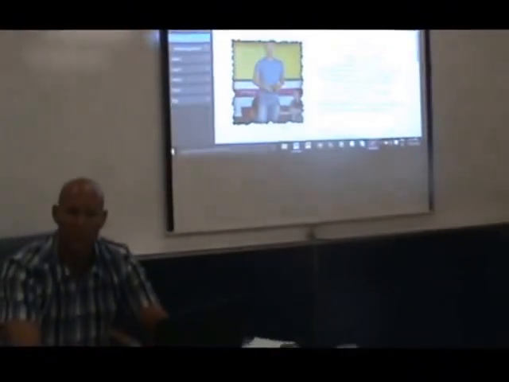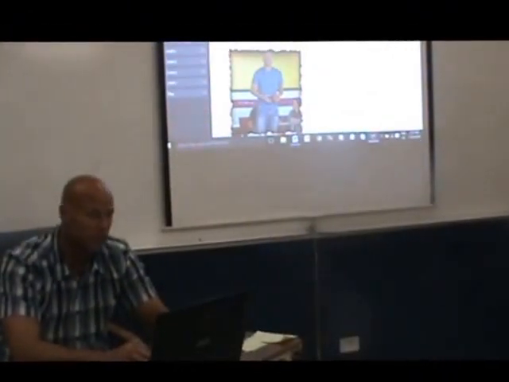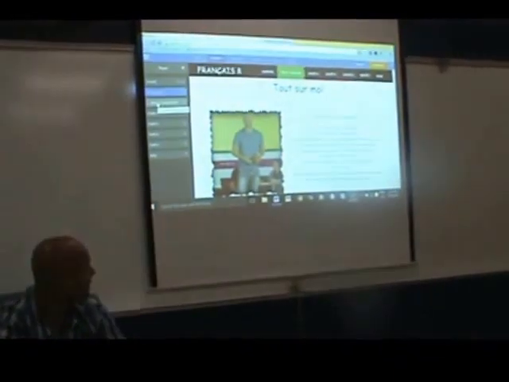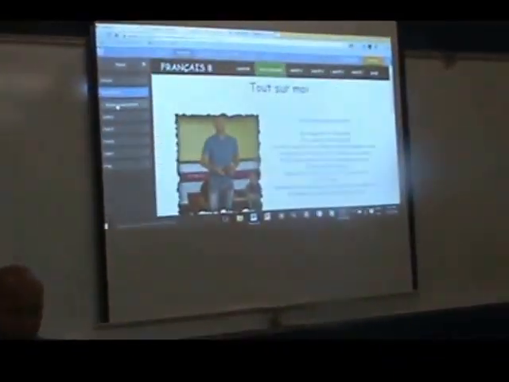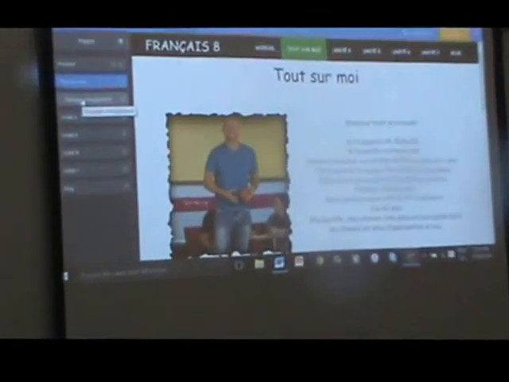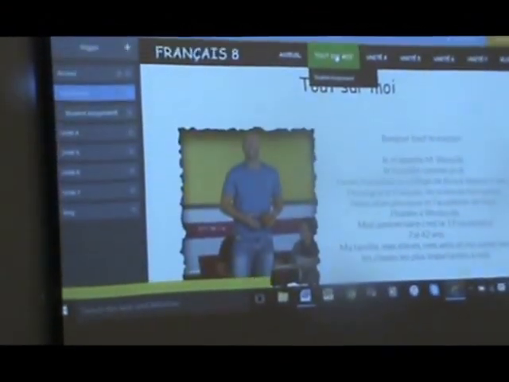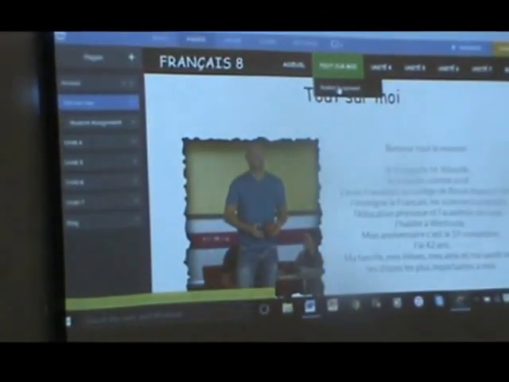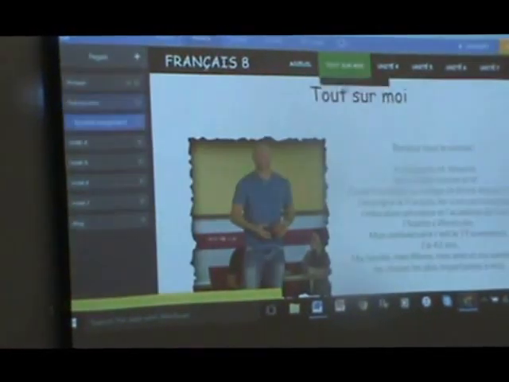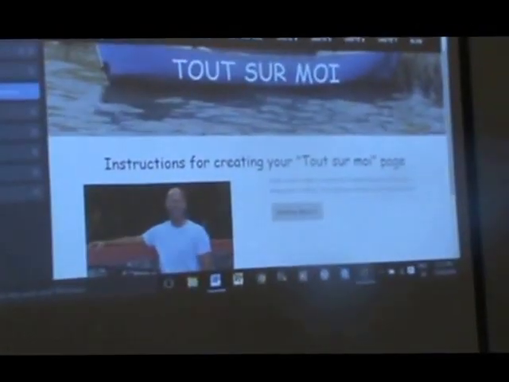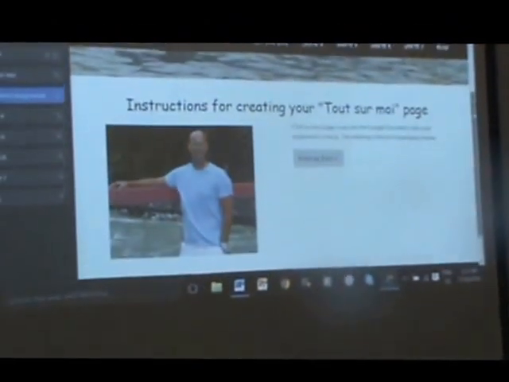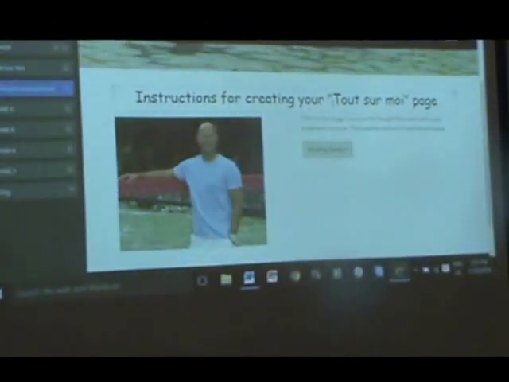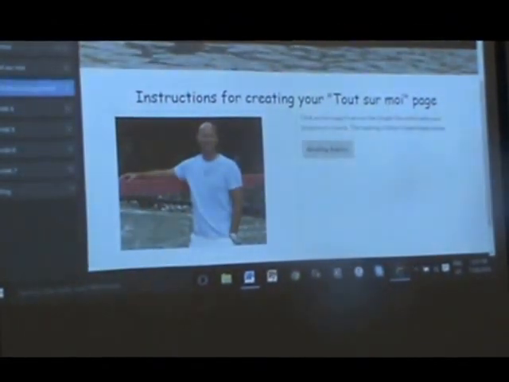Plenty of options as to where they can get the instructions for this. If you notice on this left-hand side, the student assignment pull down menu is under my Tout sur moi assignment. We just have that as itself the student assignment. So here, by clicking on that, it will tell you the instructions that are for this particular assignment.